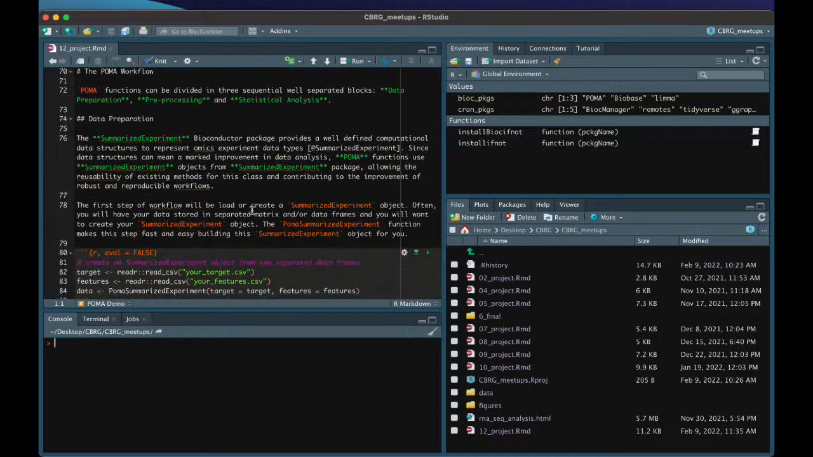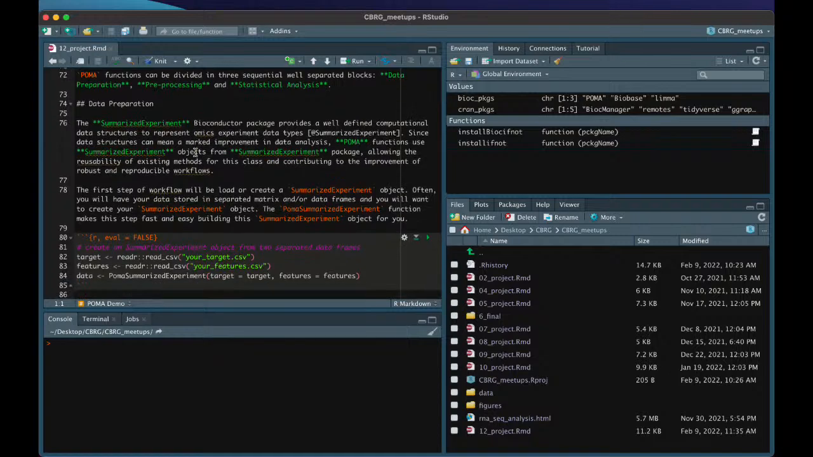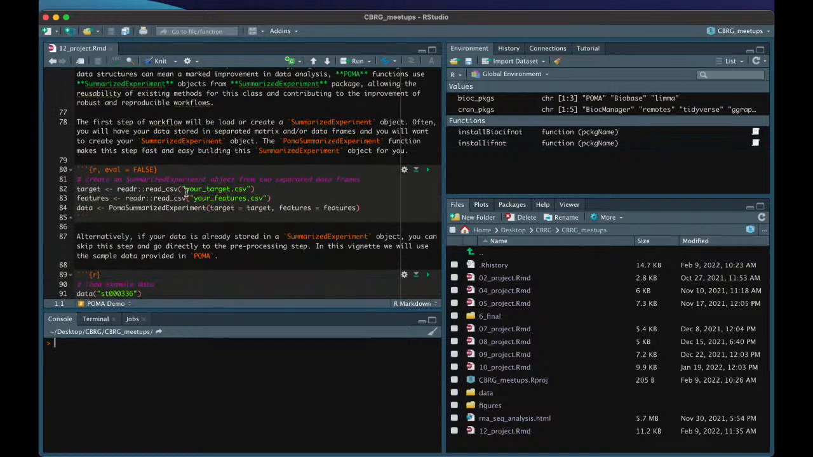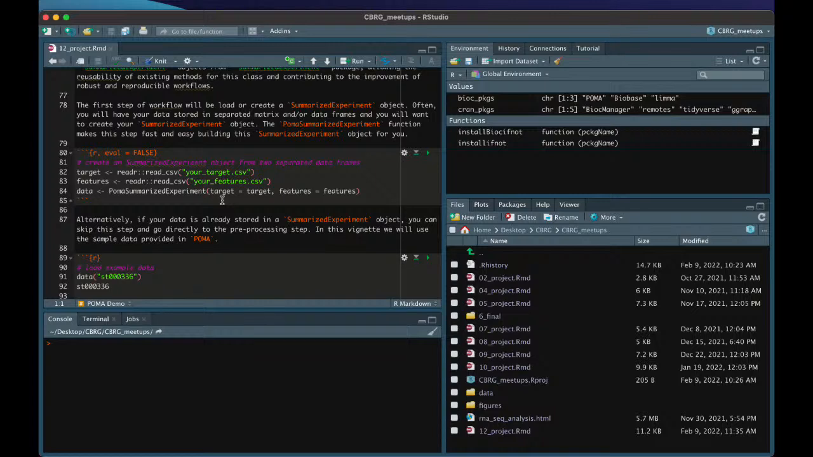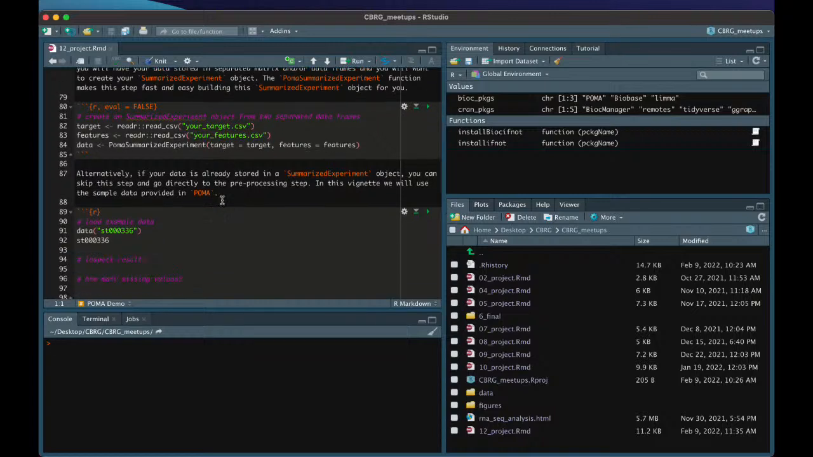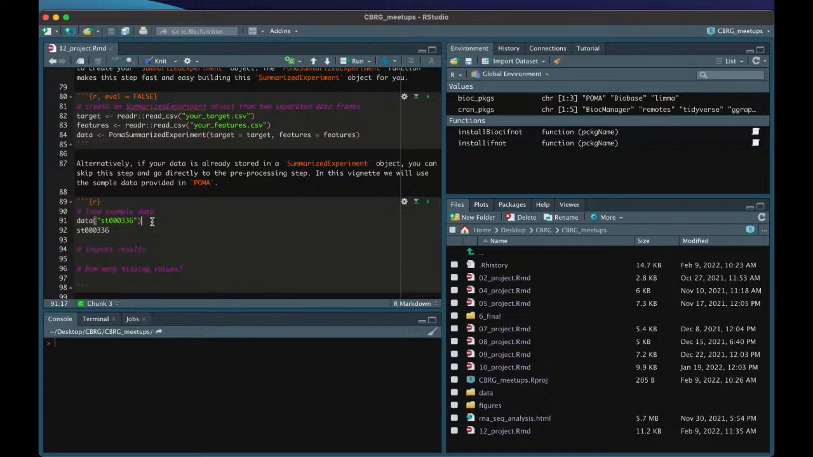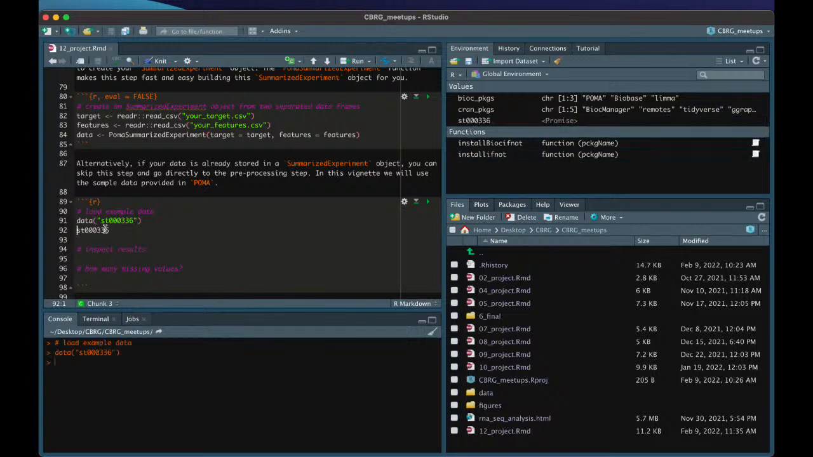Here you can see that Pol has nicely described the workflow. I'm going to skip this part. He shows you how, if you happen to have CSV files with your data, you can read them in like this and make the object you need to run POMA on. Or you can use, I believe, an MSnSet object. If we go to line 91, that's what we'll do. If we just do data, and the name of this object is ST000336, we can see that when we run it, it appears in our environment pane.